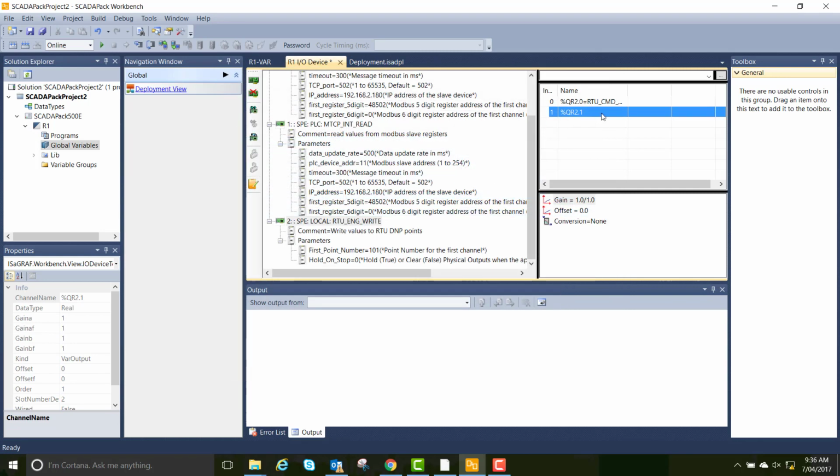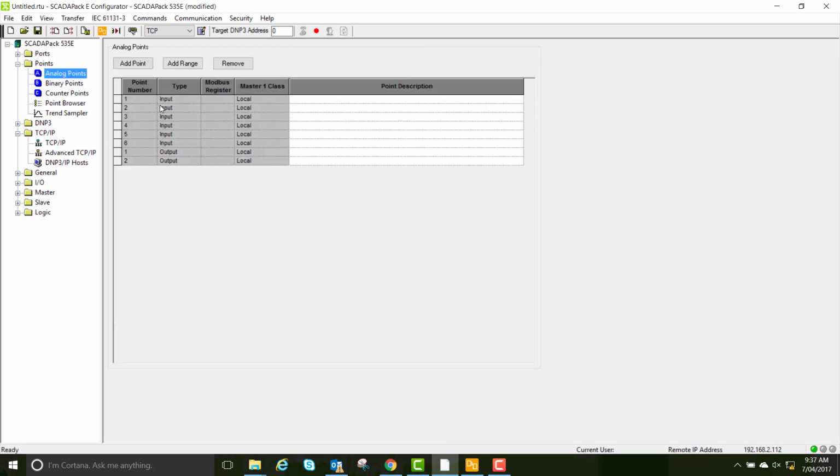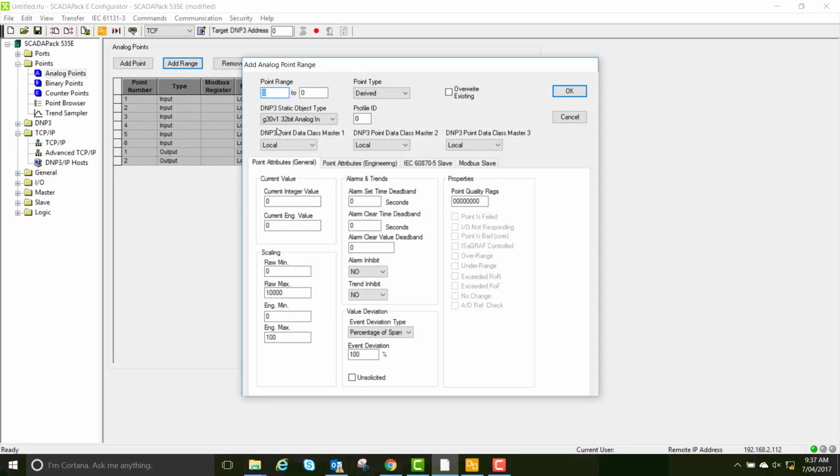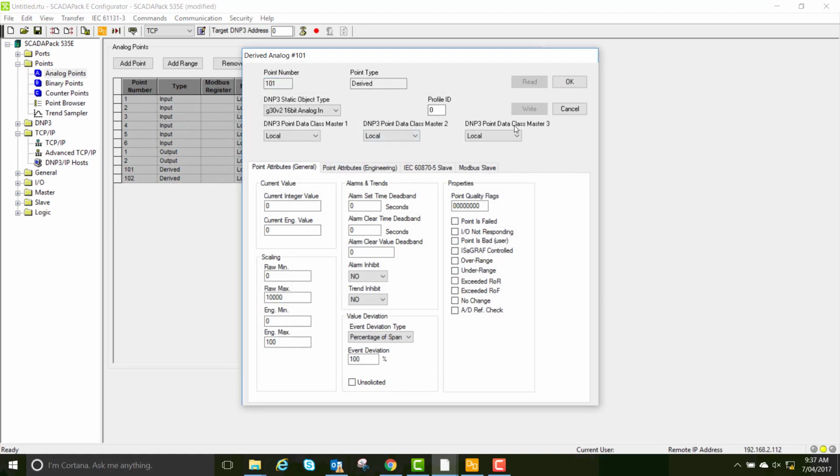Then we need to create the DNP3 points that the RTU write device is going to write to the RTU. So make sure the numbers match the numbers in your Workbench program. So mine are 101 and 102. Make sure it's derived and also that your static object type is correct. You can find this in your Modbus slave device user manual or datasheet. Then write these points to the RTU and build and download your Workbench program.